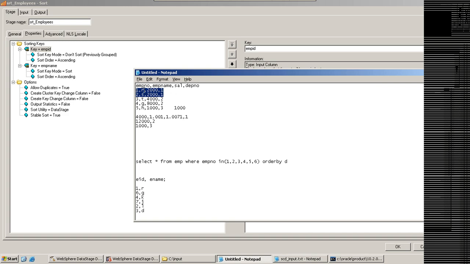I am saying that this particular data is grouped on department number, so don't sort on department number column. But in each group, sort the data on employee name column. That is what I am saying by having these settings here. You understood, right?